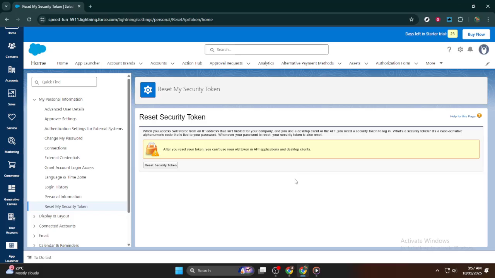When you reach the Salesforce login page, enter your username and password as usual. Here comes the crucial part. Append your security token directly to your password in the password field. For example, if your password is "mypassword" and your security token is 123456, you should enter "mypassword123456". Remember, there's no space between the password and the token. That's it. With your credentials correctly entered, you should now be able to access your Salesforce account.